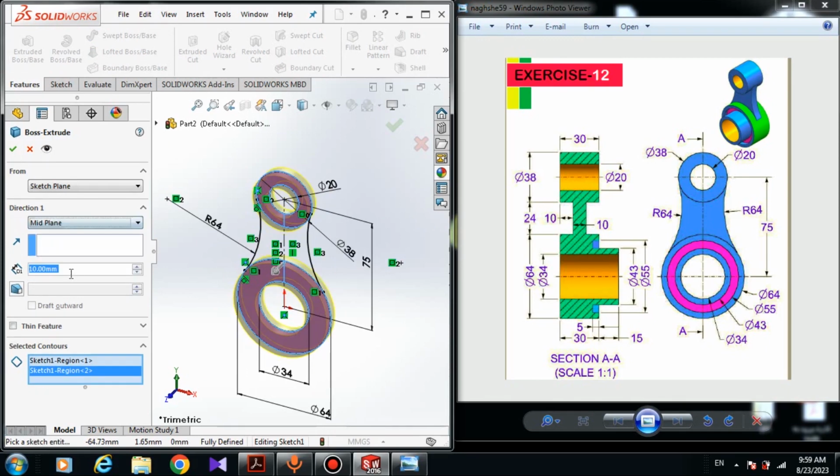Here choose a midplane. We have to extrude the sketch from both sides, and we have to extrude it about here, you can see the 30 millimeter. You can see I'm getting help from the right view. It is 30 millimeter, and okay.